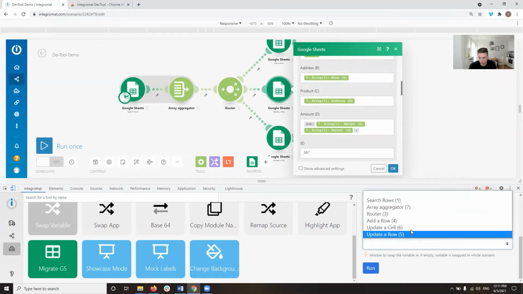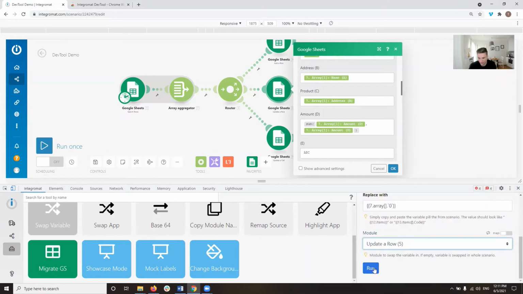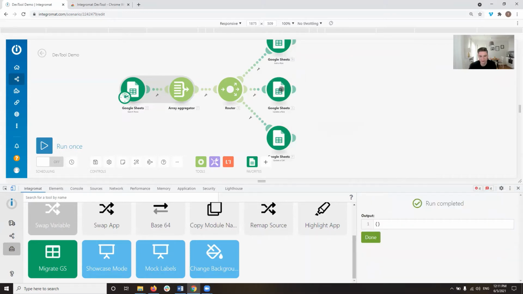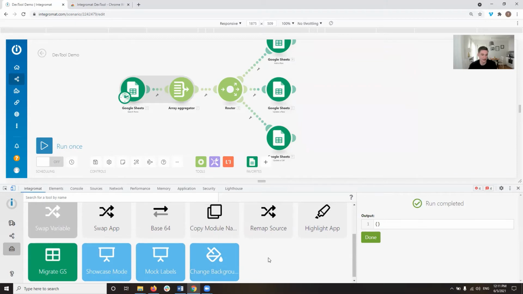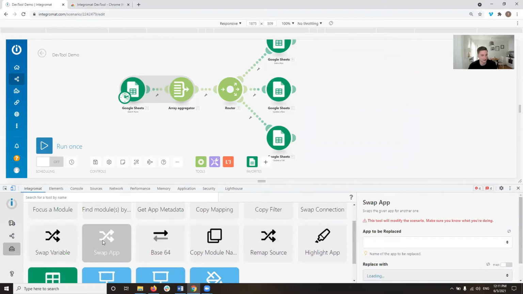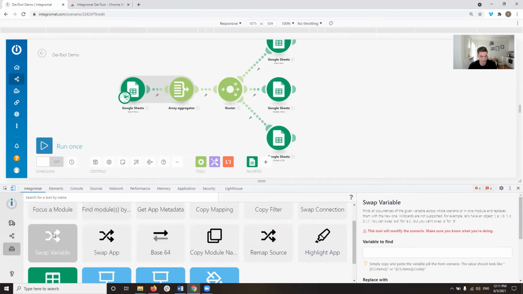And then we want to update the update a row module, run that. And if we go back in, we can see that it updated the value in here. So it updated the variable. Now instead of key, it says the area name here. So this is how we can update a variable. This is how we can swap a variable.